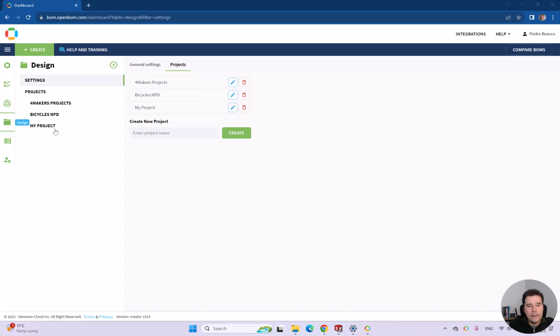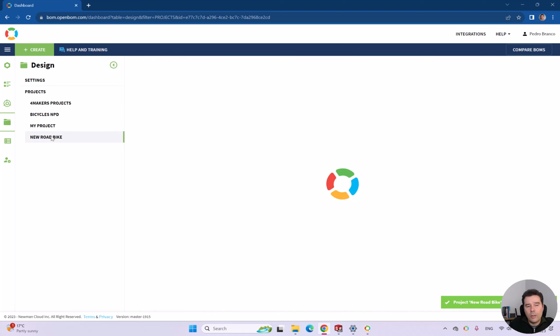You go to Design. You can create new projects in Settings. Let's create a new project, for example, a new one. Once you create a new project, you have a new area to upload files from your computer.